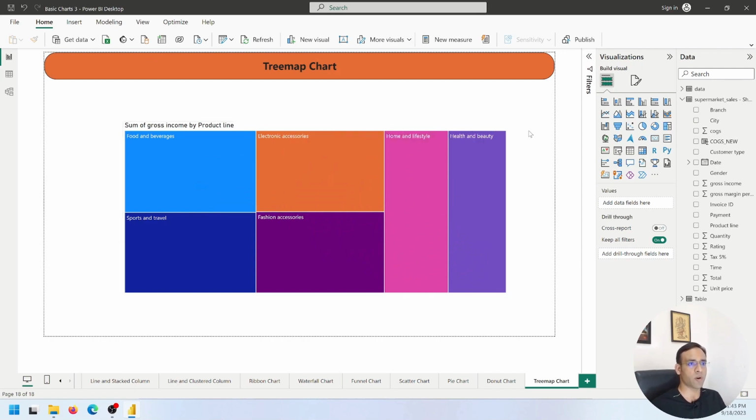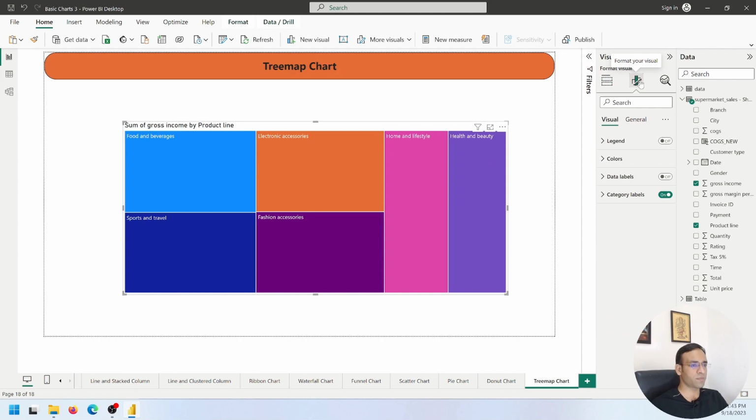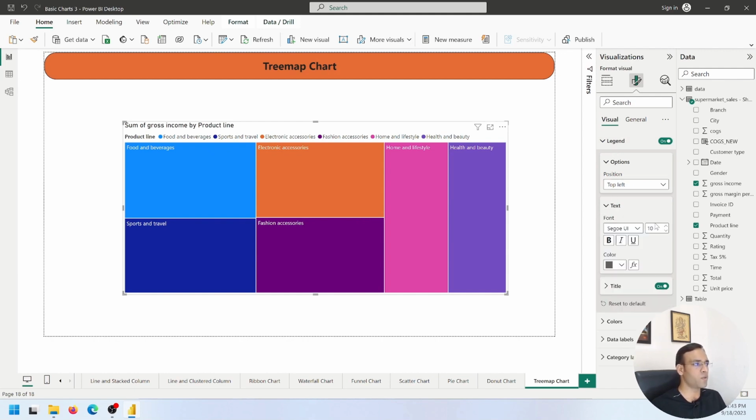Now let's do some formatting. Click on the visual first. Go to Format your visual and you will see Legend here. Let's include the legend and see what's going to happen. Once I include the legend, the legend shows the product line, available on the top left. You can change the position by expanding the legend options, and here is the position you can change. You can do text formatting here. The title of the legend can also be changed from here. I will keep it auto because I don't need to change it.